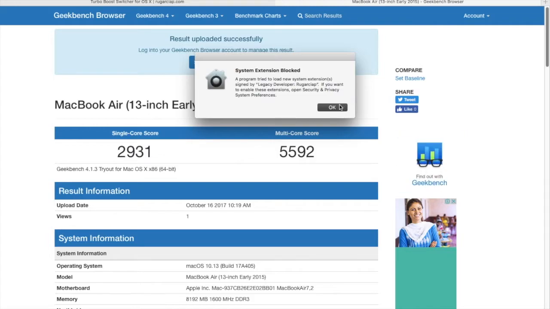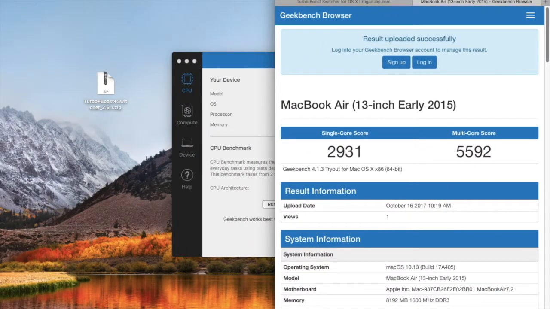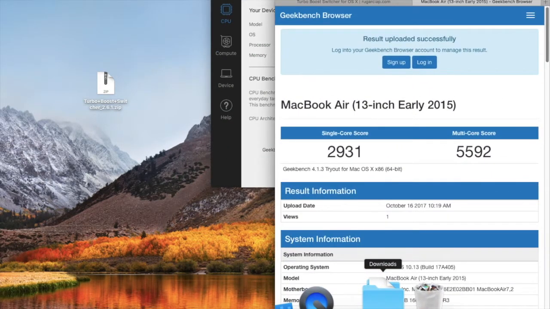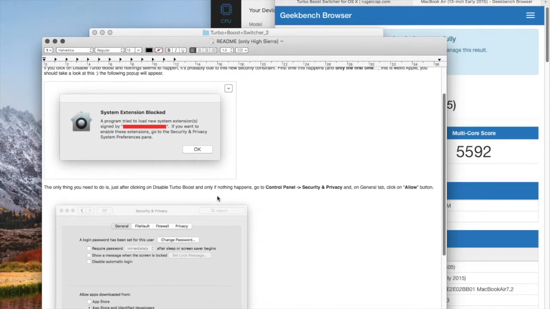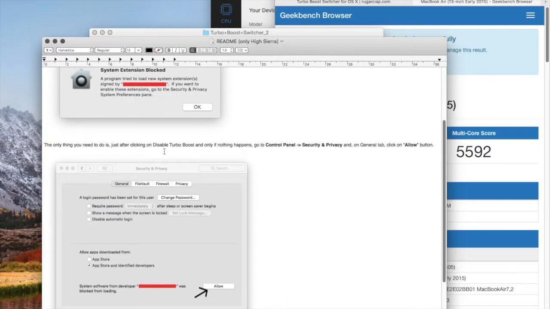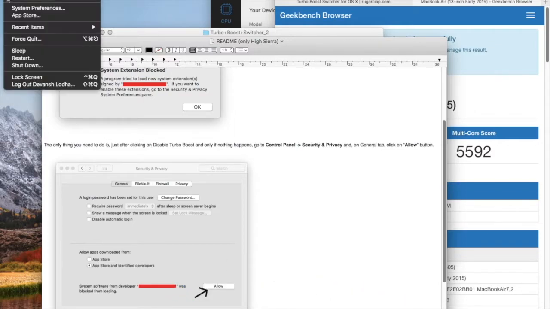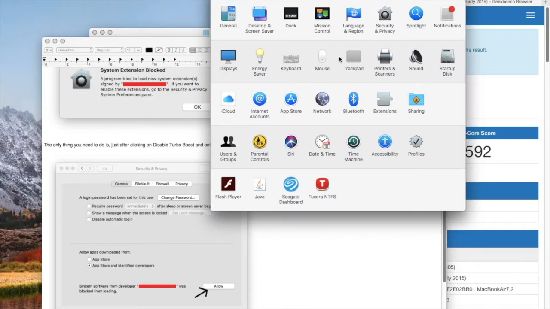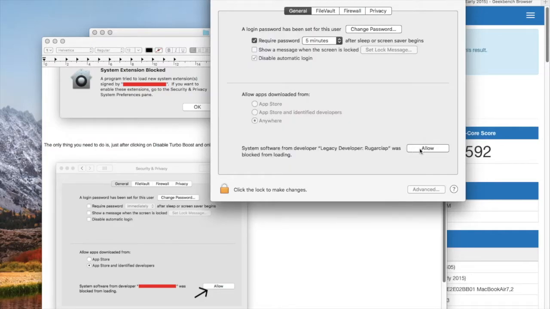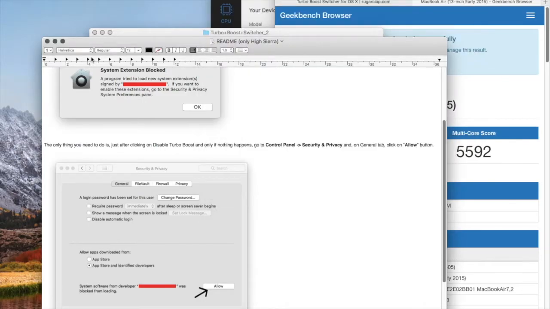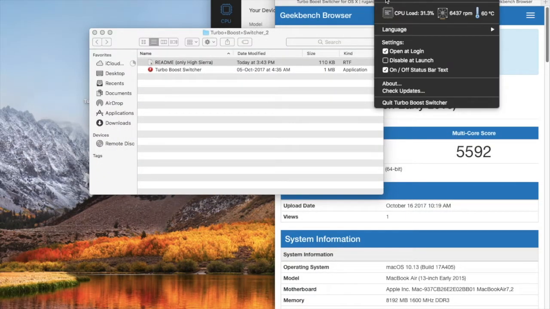Okay. So yeah, you get this extension block error whenever you try to disable it. To fix that, you'll need to go in this folder and read me. This error occurs when you try to disable it on High Sierra. The only thing you need to do is, after clicking disable Turbo Boost, and only if nothing happens, go to System Preferences, Security and Privacy. Then go to General, and press on allow. When you're done doing that, close it, minimize it, and try to disable it. It's disabling Turbo Boost.